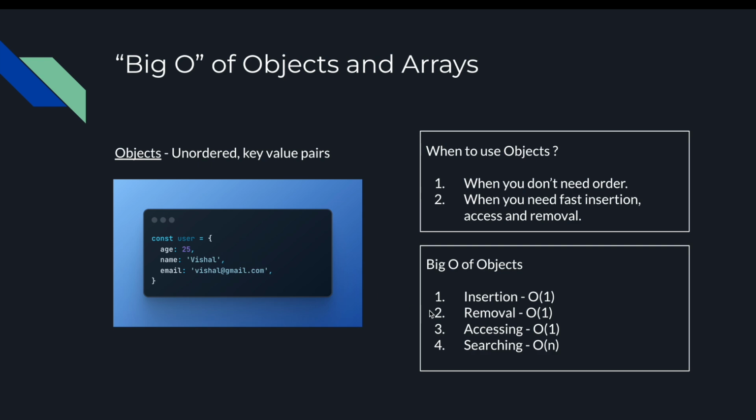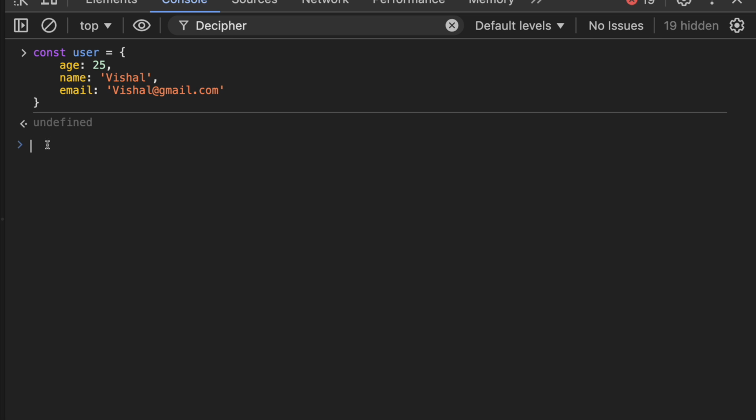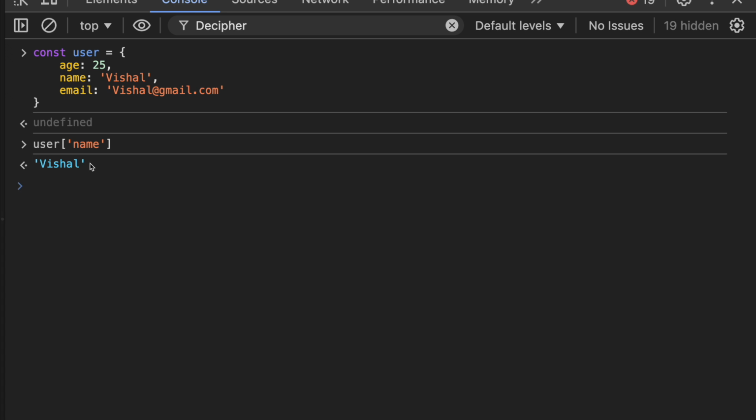Let's see some of these operations in our console. I already have the object here in my console. Now let's try to access name property in this object. For that, I just need to write user and then pass the property name, right? And directly it gives me the value. And for this, we don't need to iterate over these keys. We just need to pass the key and get the value, which makes the time complexity O of 1.